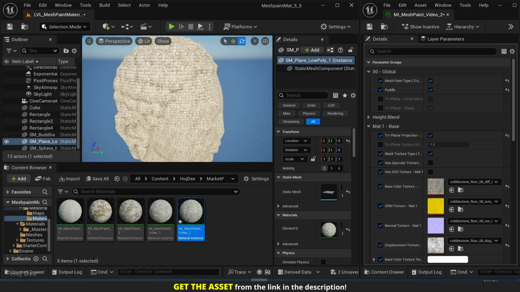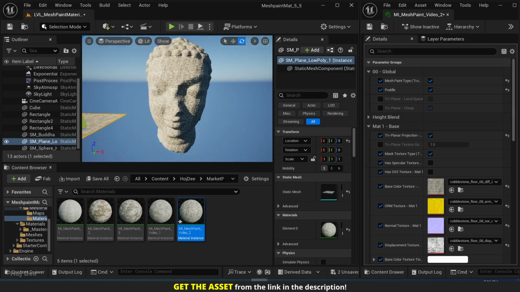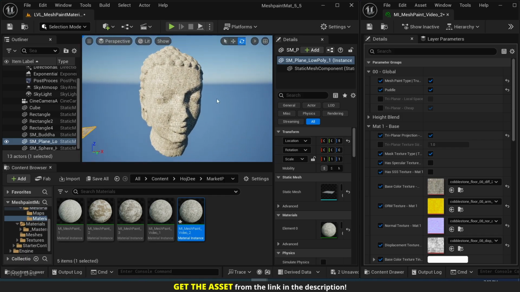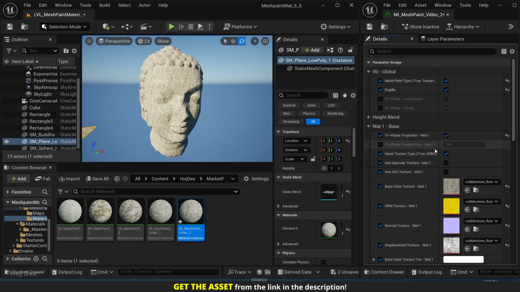After enabling tri-planar, a couple of things change in the material instance. The default texture size and texture offset parameters disappear, and now we have a tri-planar texture size parameter. Let's enable it. We can use it to change the size of the texture. So for example, if I set it to 2 or 0.5, that's how it works. Also under global, we have two new parameters, tri-planar local space and tri-planar cheap.